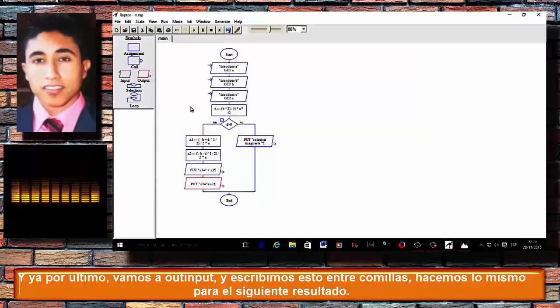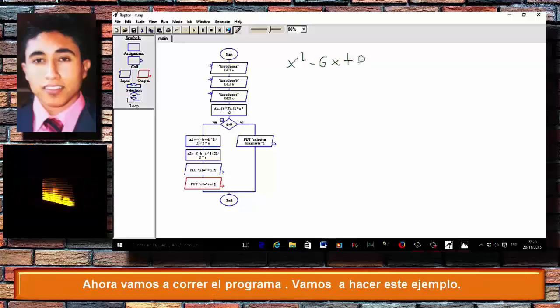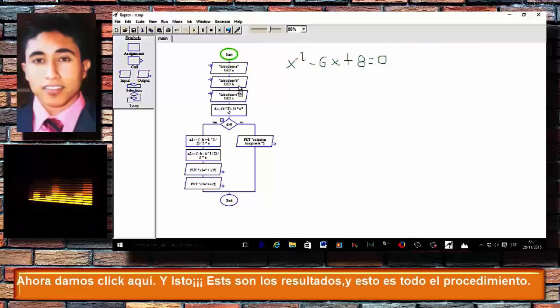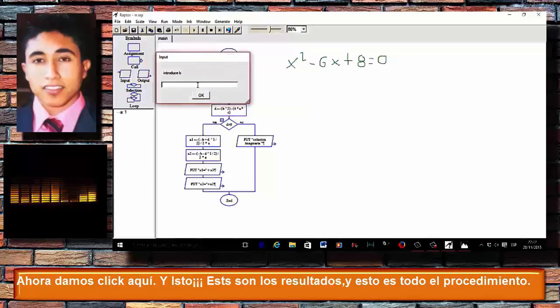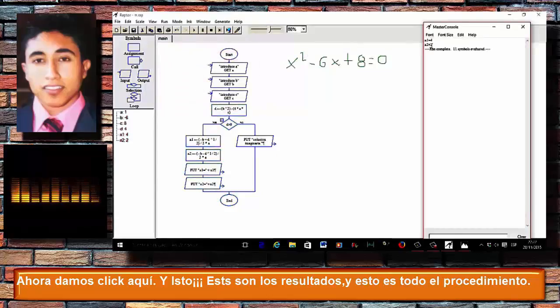We are going to write this output in quotes, doing the same for the next result. Now let's run the program. Let's make this example. Now we click here, we insert values like this in the example. Read, and this is the result and the entered process.